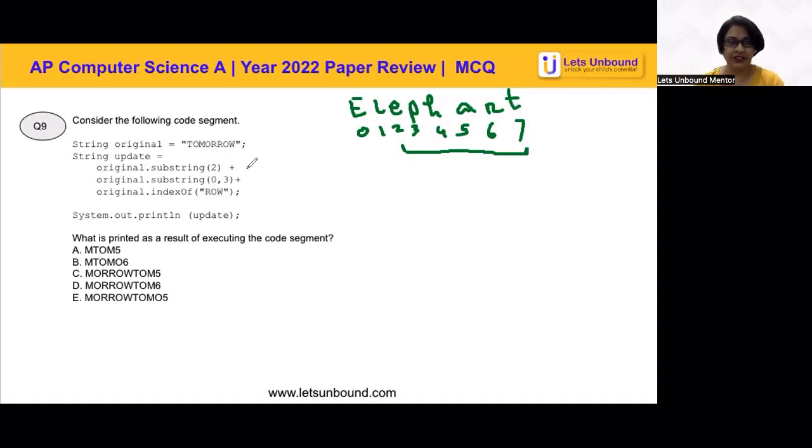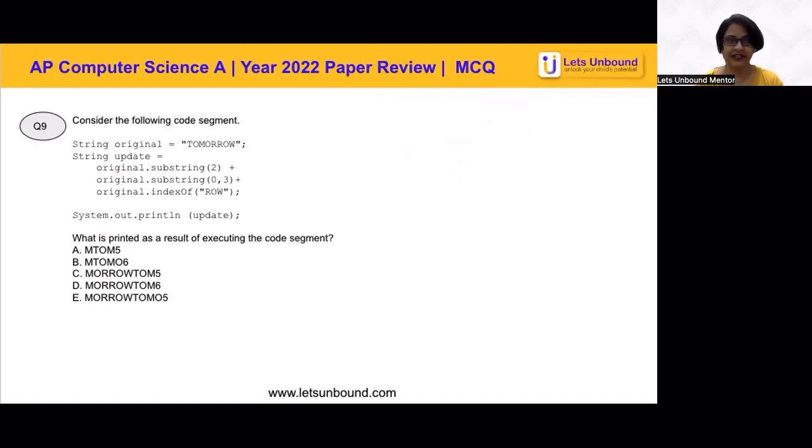Now let us look into the second form. Substring 0, 3 will give you a substring starting from the index 0 going on till 2. Why 2 and why not 3? Because this number is always excluded. Okay. So now let us try to evaluate this code. Let me first erase it all. All right. So now let me try to evaluate this code in detail.